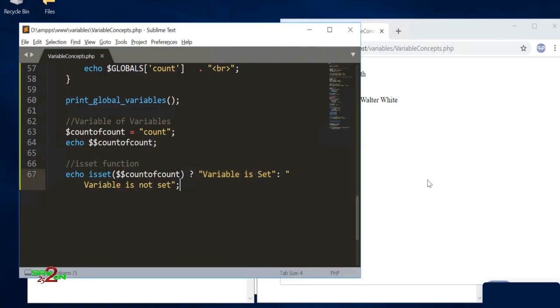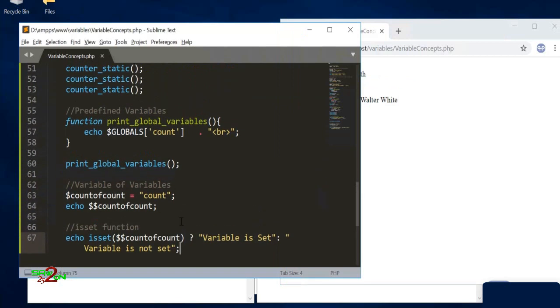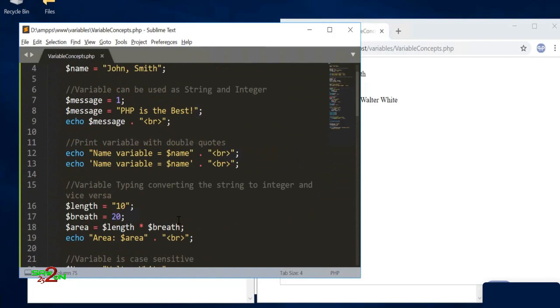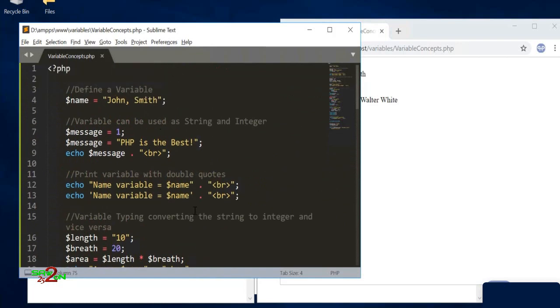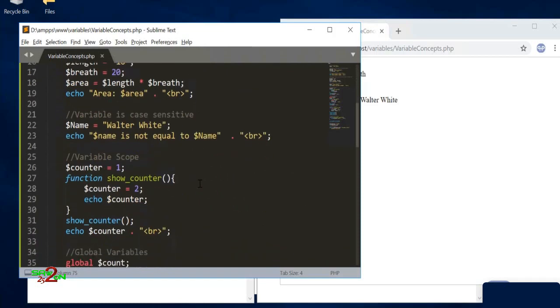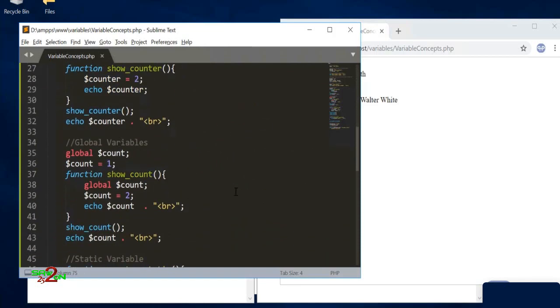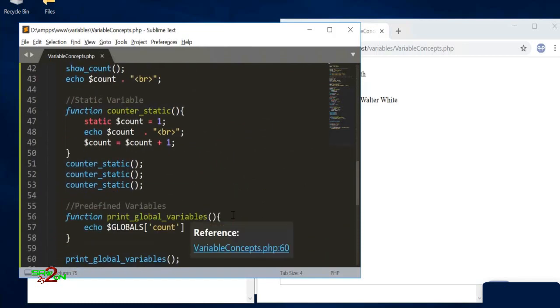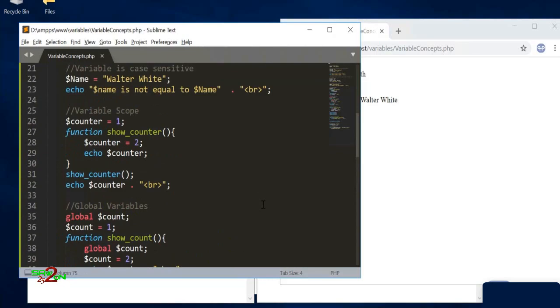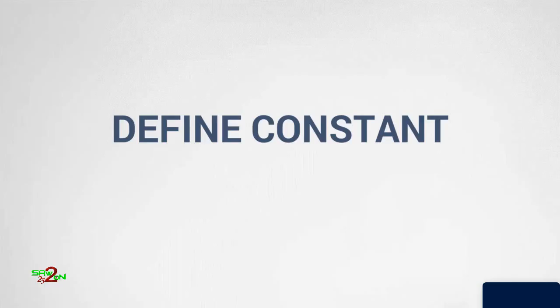All right, the output is not much important, but you have to understand how to use them, right? What we try to learn in this section and how to use these concepts when you write PHP program. And you have to understand variable typing, variables of variable, global variables, predefined variables, all these concepts. You have to have some hands-on and you have to understand how it works. Okay, so that's all for this lecture, and I'll see you in the next one.